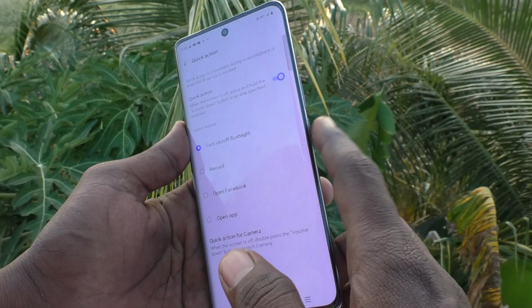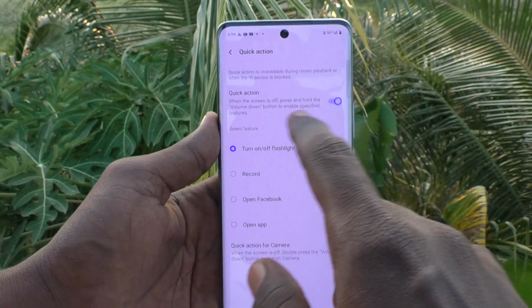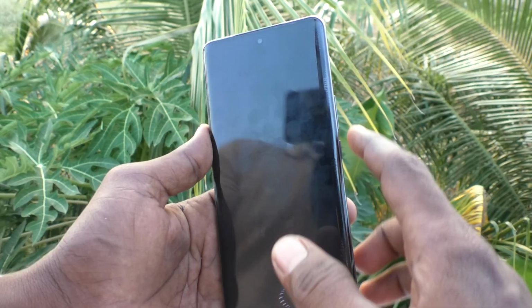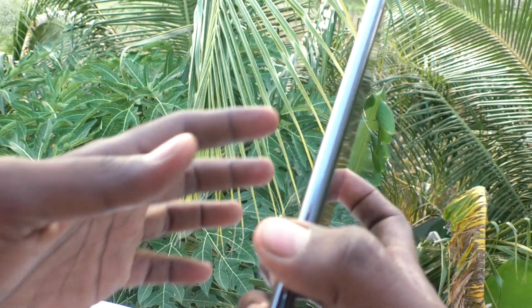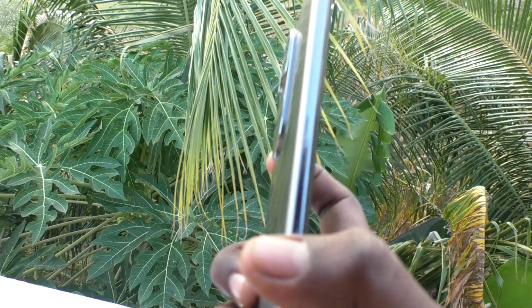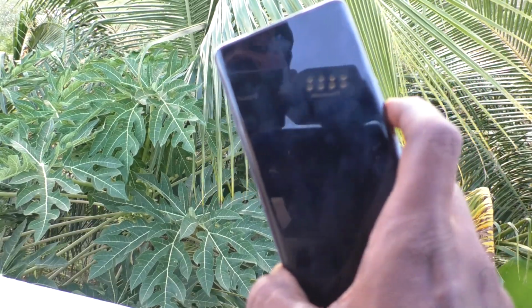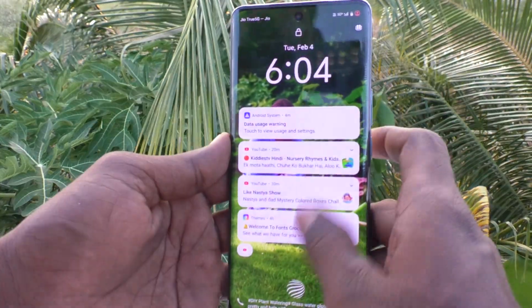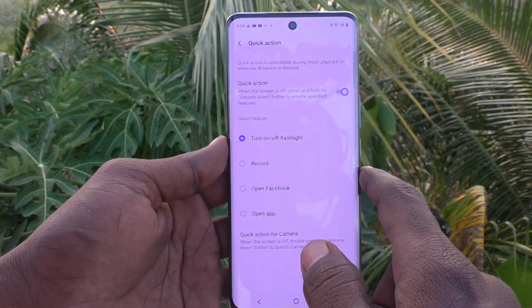Okay, so I lock my phone screen. As of now, quick action is set to turn on and off the flashlight. So when your phone screen is off, if you press and hold this volume down button, what will happen? The flashlight will be turned on. See here. So to turn it off, again just press and hold this volume down button. So this is one of the quick actions, a hidden feature to turn the flashlight on and off.